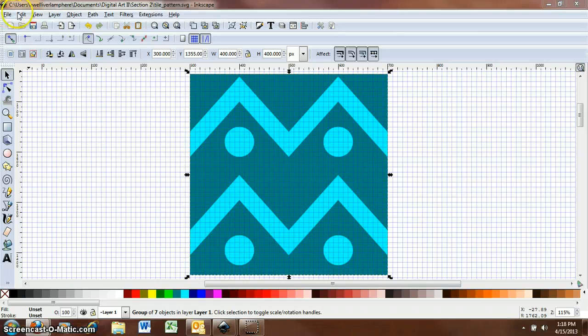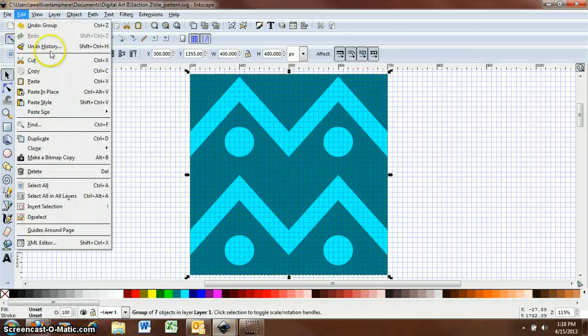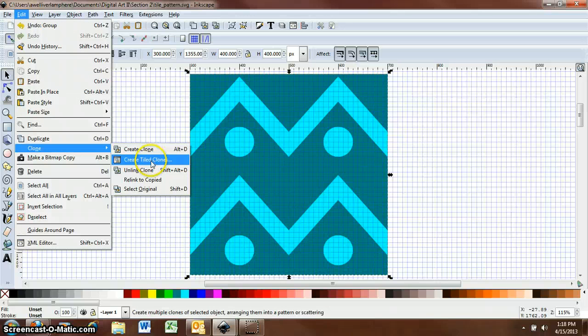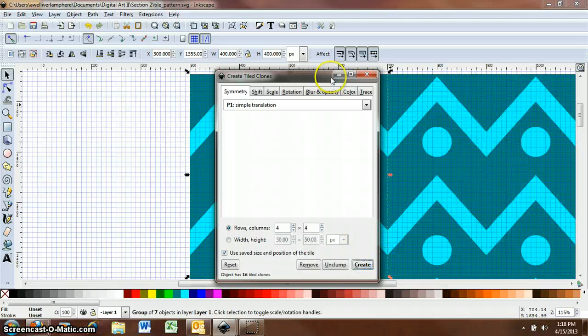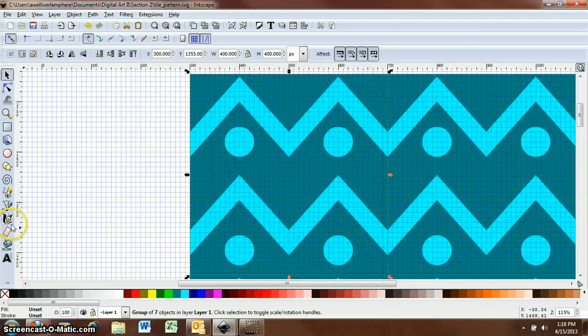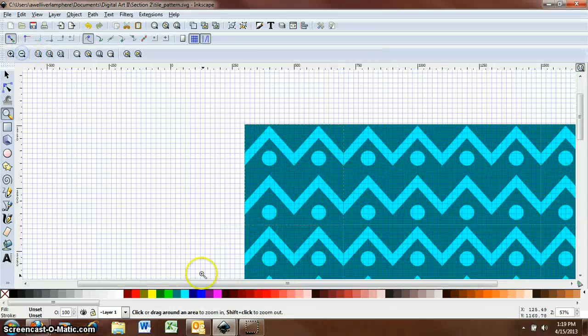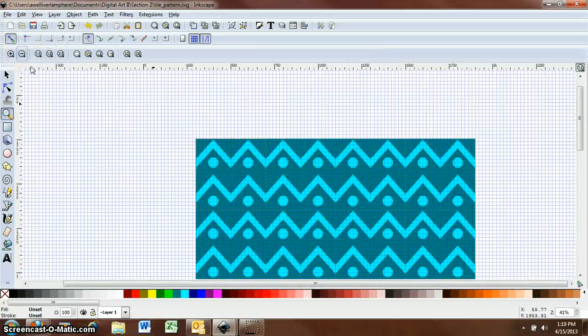Now we're going to use a new tool to create clones of our tile. Under Edit, we're going to go to Clone and say Create Tiled Clones. We want to make sure the Symmetry tab is selected and that P1 Simple Translation is selected. We're going to make a pattern of 4 rows and 4 columns. So make sure you have 4 in each of those boxes and hit Create. And you can see in the background it already is replicating my tiles. So we can close this. Now zoom out a little bit so that we can see our whole pattern in our window.